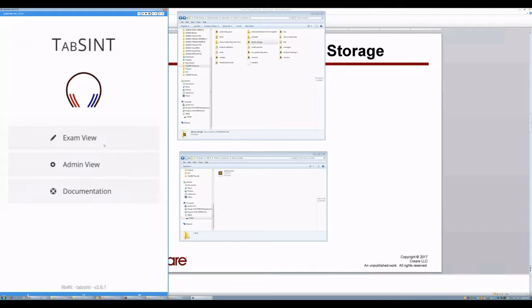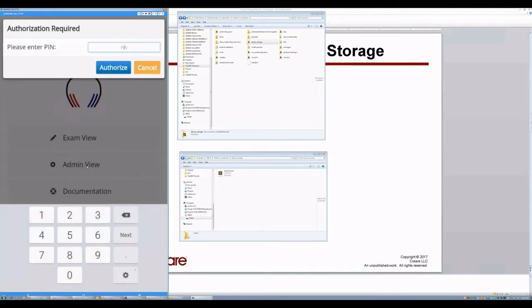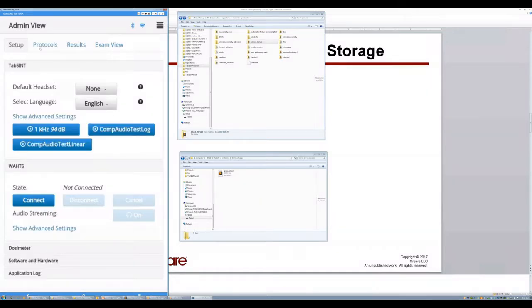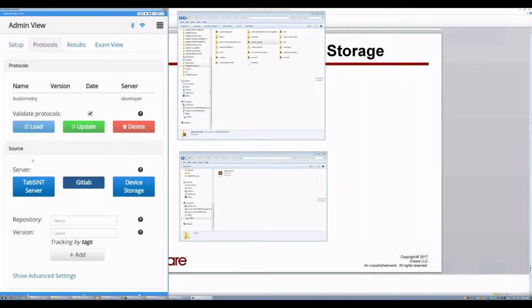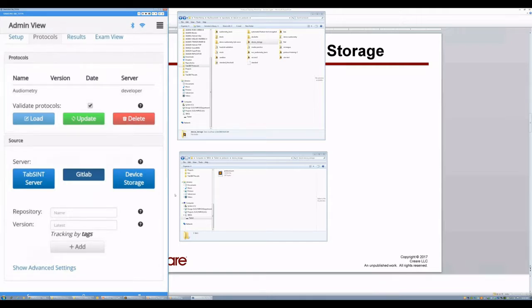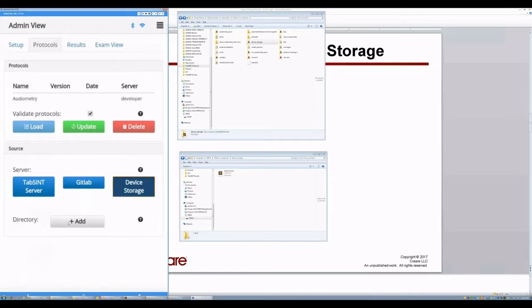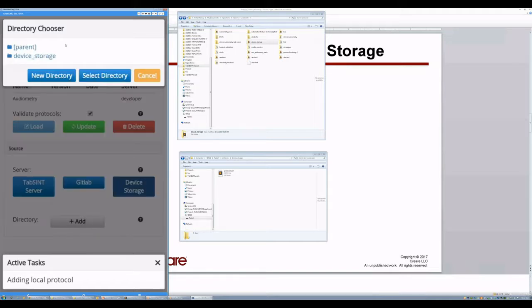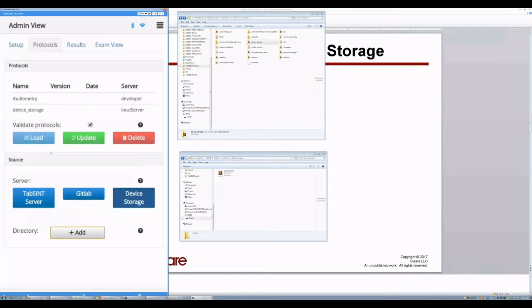So we're going to go into the admin view. The admin pin is 7114. Authorize. So you add protocols from this protocols tab, and down here in the source section, since we're using device storage, we're going to select that button, and then by clicking add, we'll be able to navigate through the tablet storage. I placed my protocol in the protocols file, device storage, and select my directory.